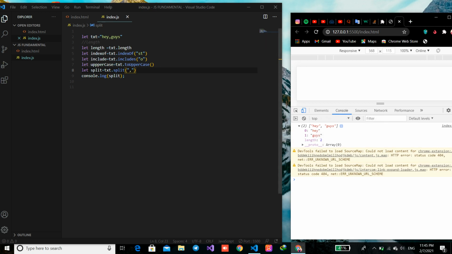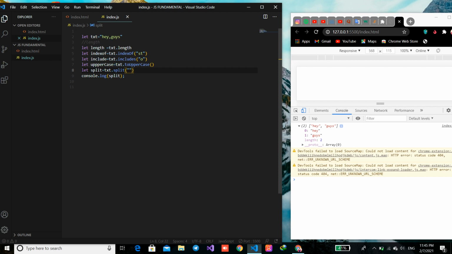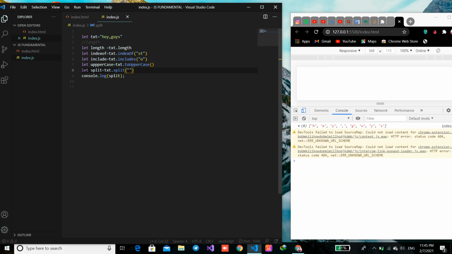When you want to split by the characters, you don't have to write anything. You only write empty quotes here, and you see it has 8 characters. So another way to find out the length of a word or a text is split.